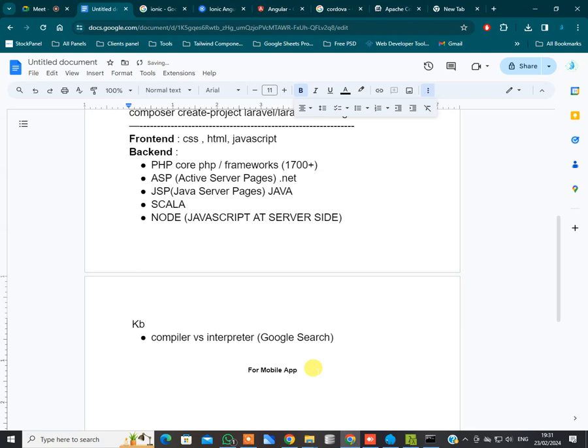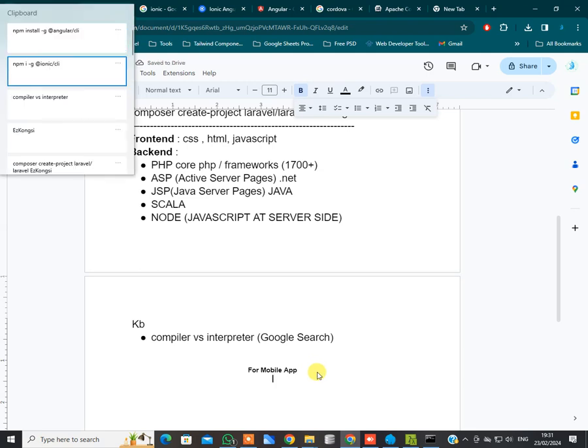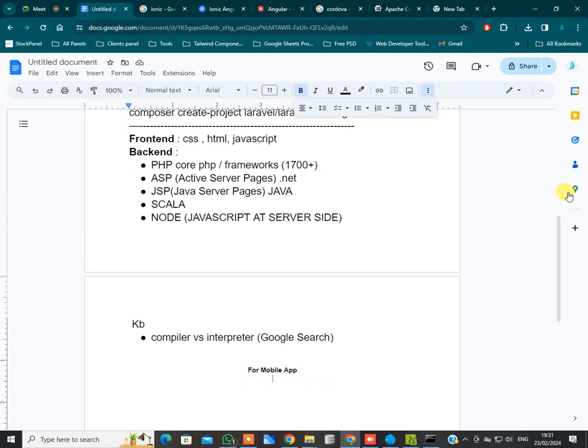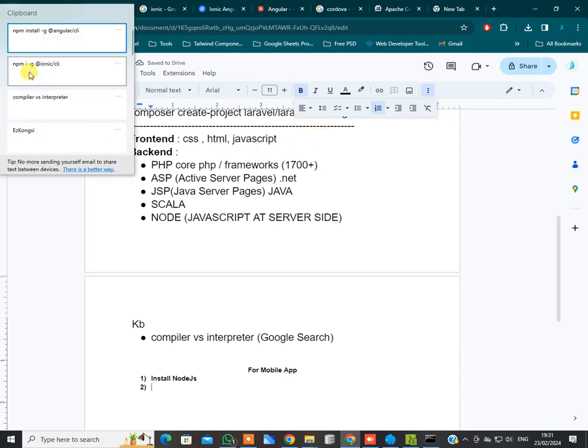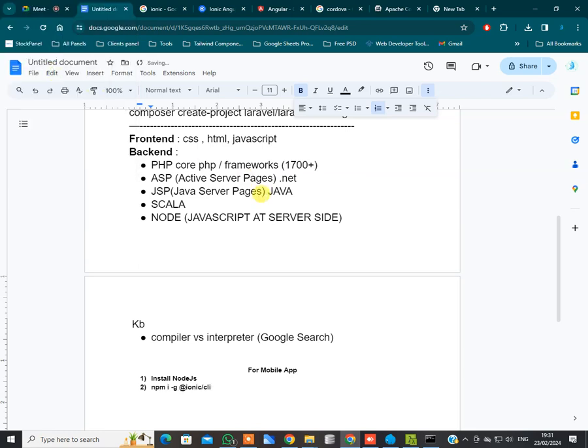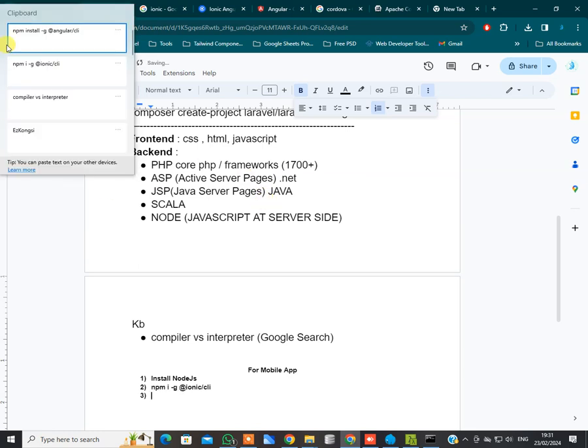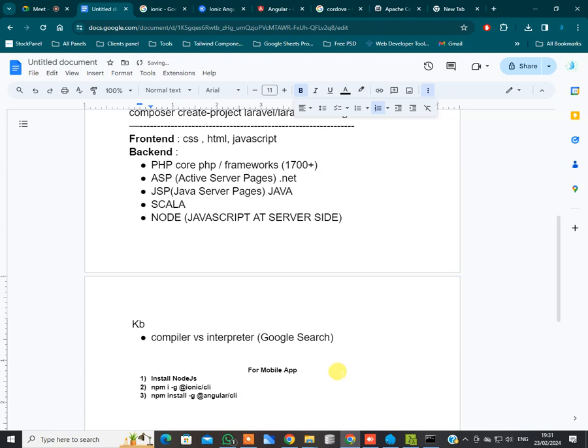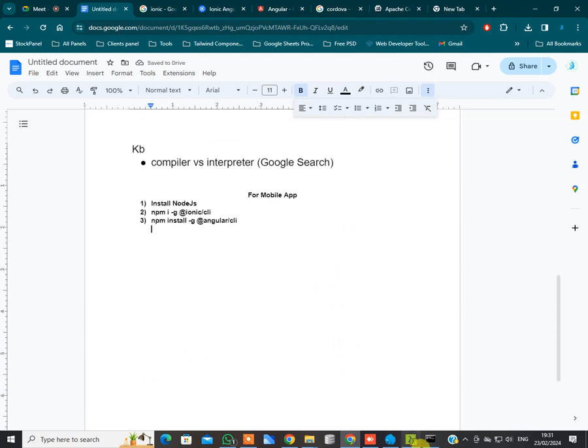First thing we need to install is Node.js. Second thing we need to install is the Ionic CLI. Third thing is we need the Angular CLI. These three things we need.